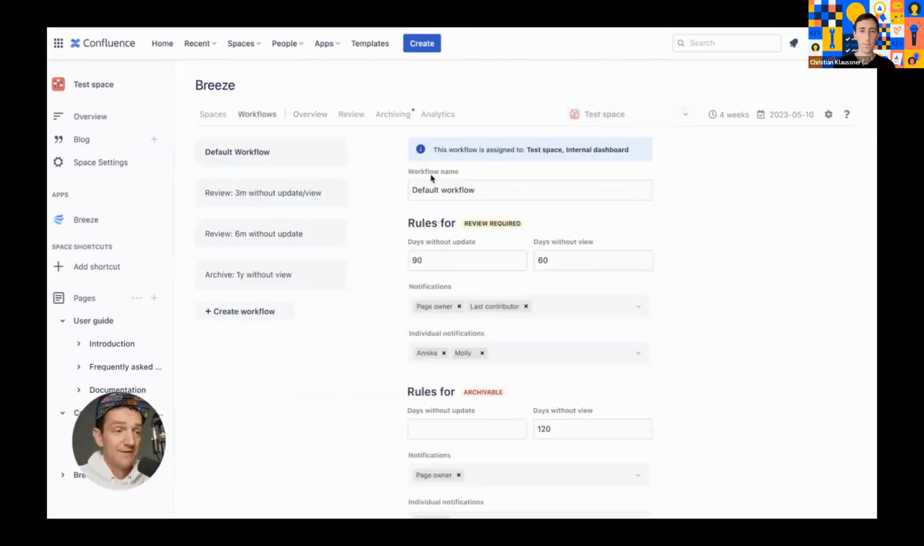A workflow has a name, and it has rules for applying the label review required and the label archivable. And these will be applied when pages haven't been updated for a while or haven't been viewed for a while. And you can specify the numbers here. In this example, all pages will be labeled as review required that haven't been updated since 90 days or haven't been viewed since 60 days.